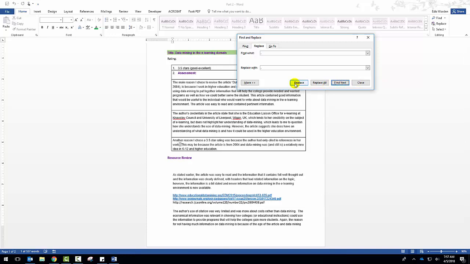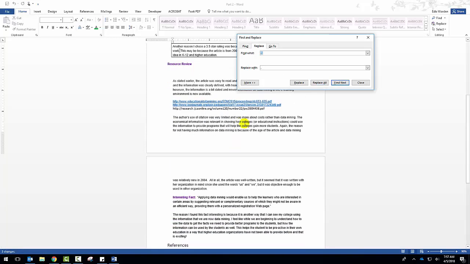Perhaps you don't want to change one thing, but you want to change it elsewhere in the document. You can actually just go until you find the one that you're looking for. Or you can replace all. So I'm going to click that. And you can see I had 3 replacements that had to be done.